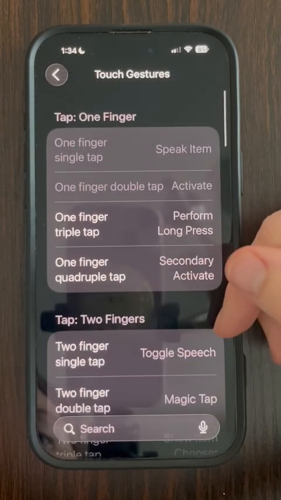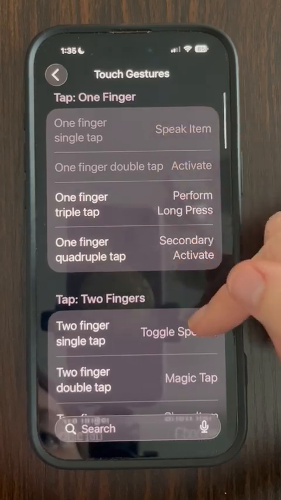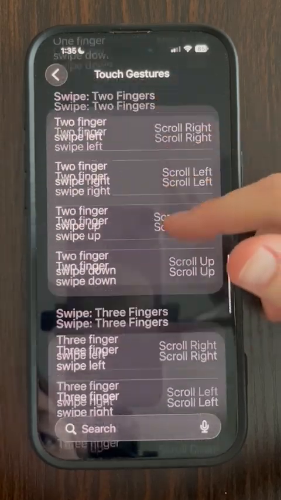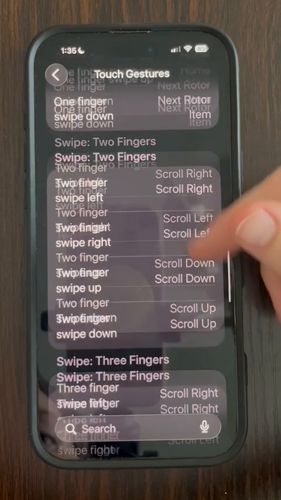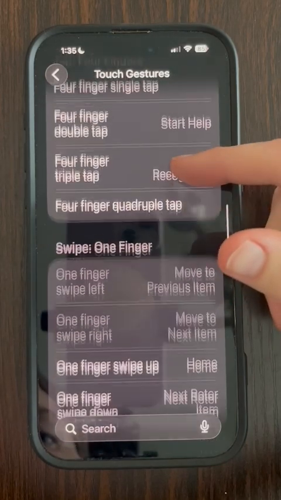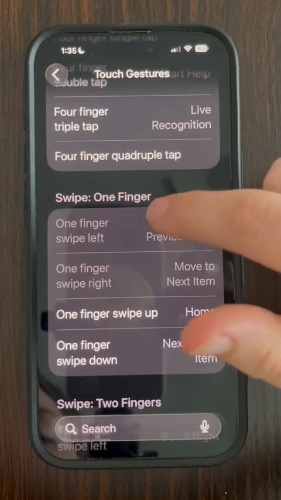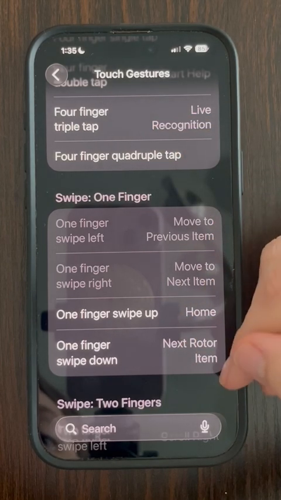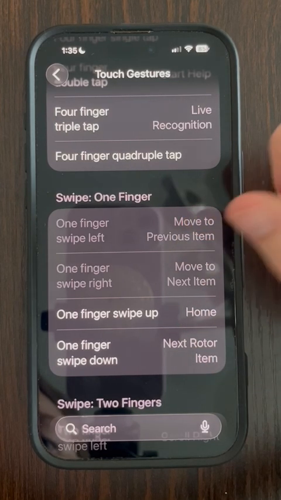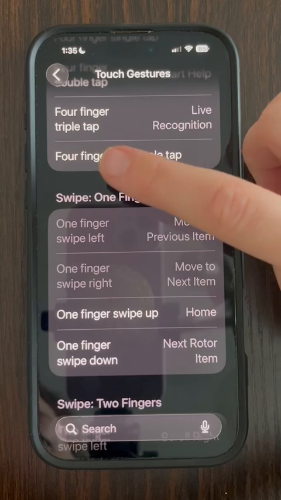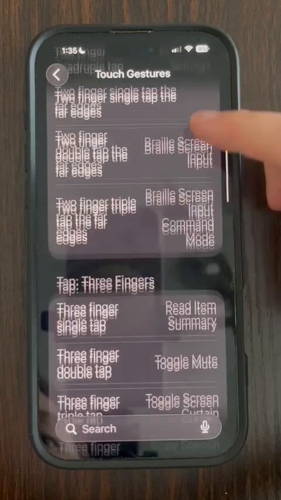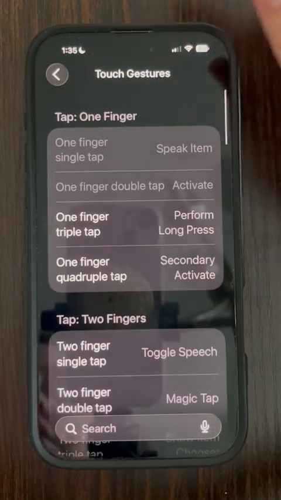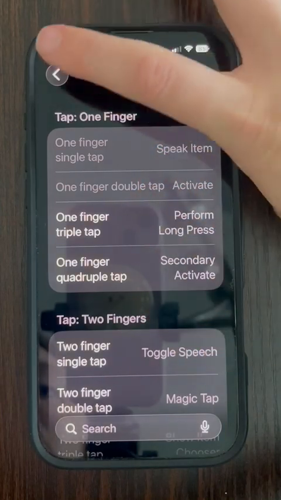The rest of them I kind of keep general. I don't change a lot of them, except maybe next item where you can use a one finger swipe down and move to the next one. These you can't change. That moves to your next rotor item. I'll show you the rotor later. For one finger swipe left, that moves to the previous item. One finger swipe right moves to the next item. And I'll show you that with the actual VoiceOver turned on. So those are the main things that change in here.